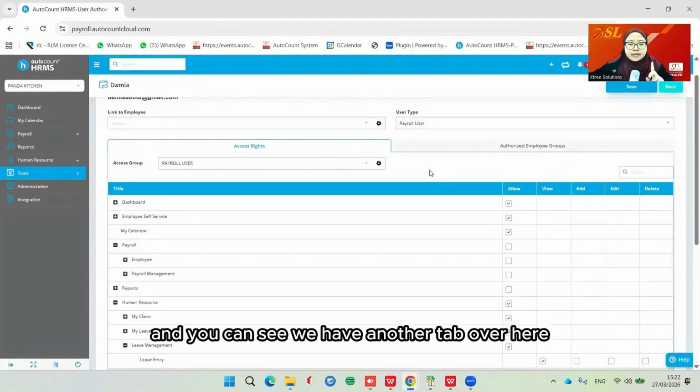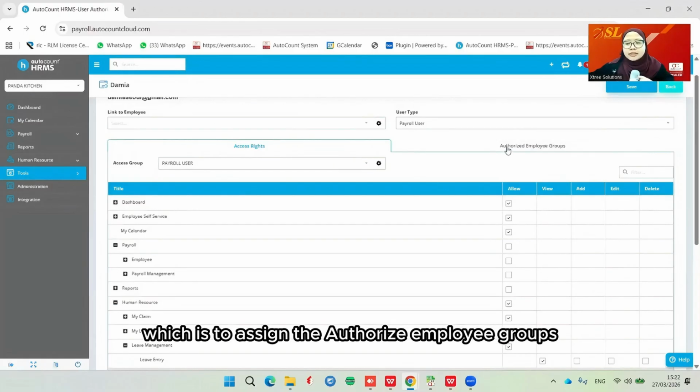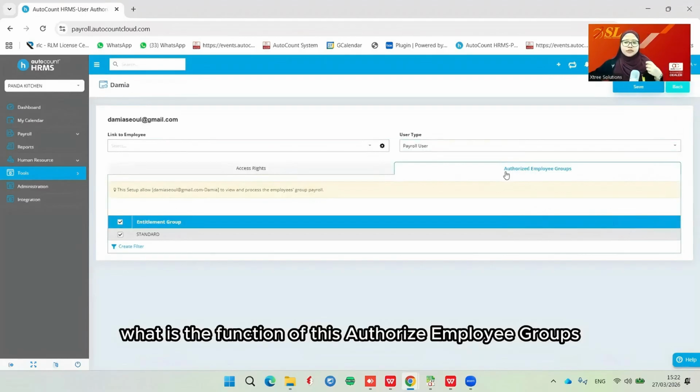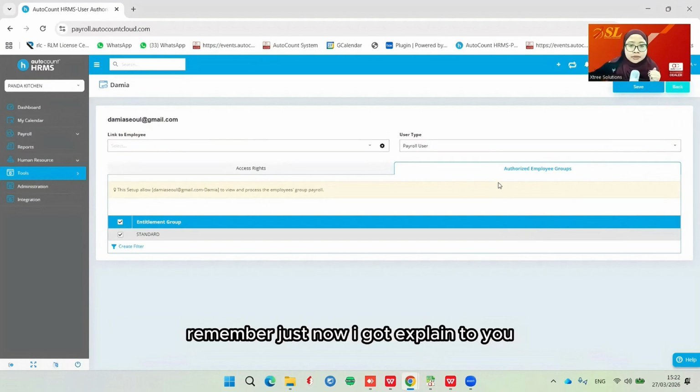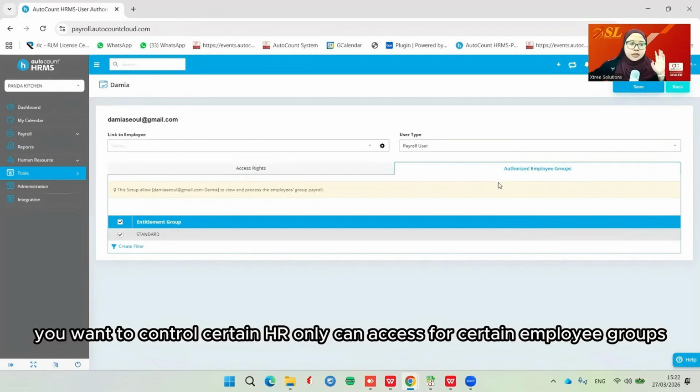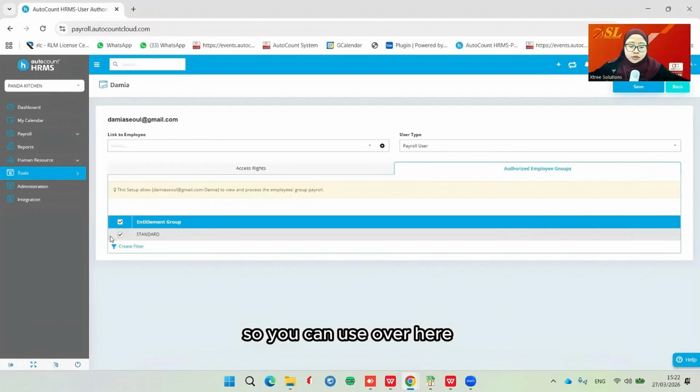You can see we have another tab over here, which is to assign the authorized employee groups. What is the function of this authorized employee group? Remember just now I explained that if you have multiple branches, you want to control that certain HR can only access certain employee groups. So you can use this one over here.